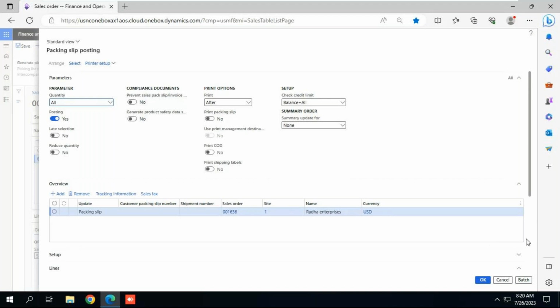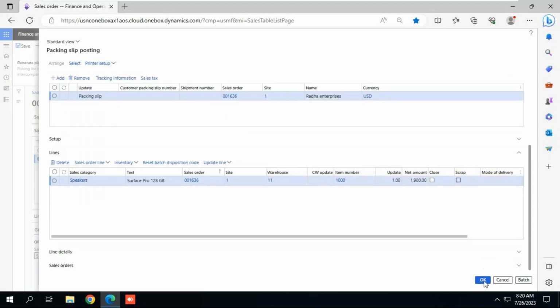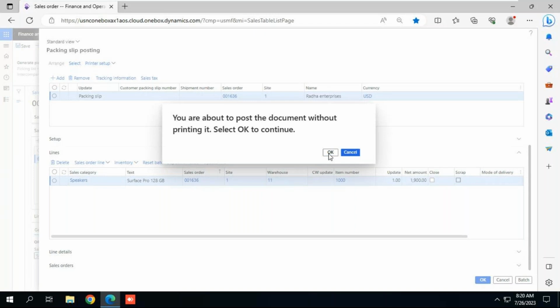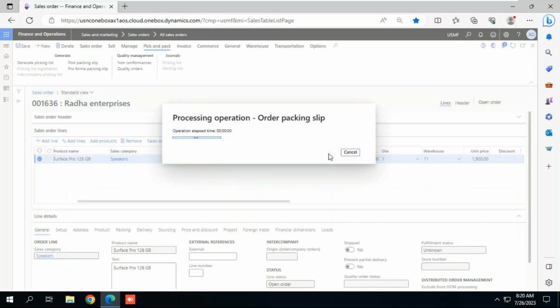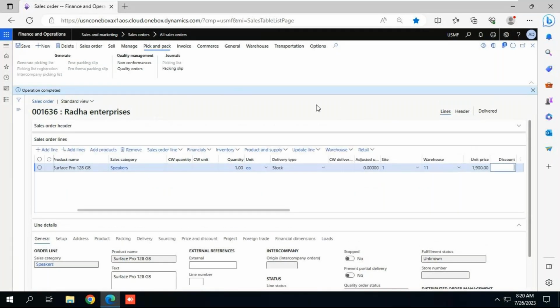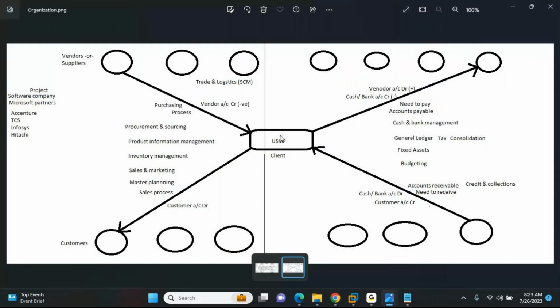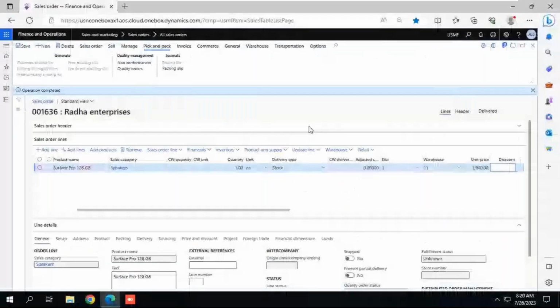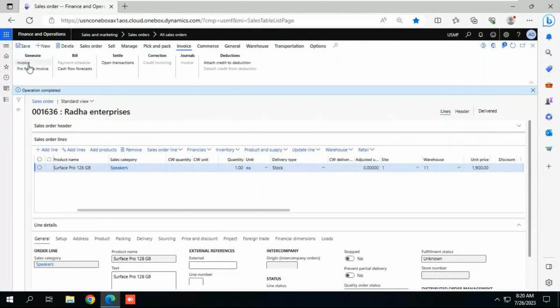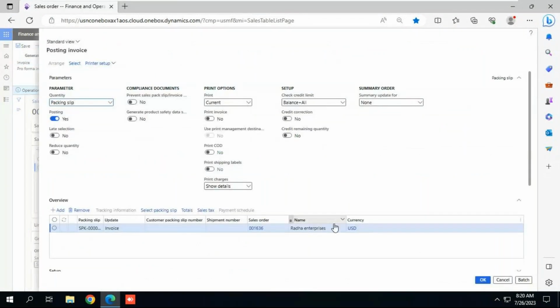Okay, so here you can click OK. This means the material was dispatched to the customer. The material is dispatched from this client place, the client where you are working. From here, it was dispatched to the customer. That is the packing slip. An invoice means the customer balance should be updated because I need to receive money from the customer. Click OK.